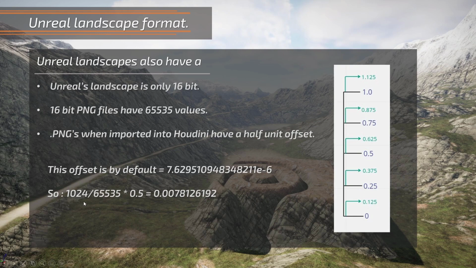But if we were to multiply that by the actual height of the terrain, and then half the offset, then we would get an offset of, let's say, 7 to 8 millimeters, which is not a whole lot, mind you. And any changes that fall under this, any noise, will be ignored when you import this back into Unreal, because Unreal simply cannot handle anything smaller than this when it comes to noise. So that's the main trick I'm using.